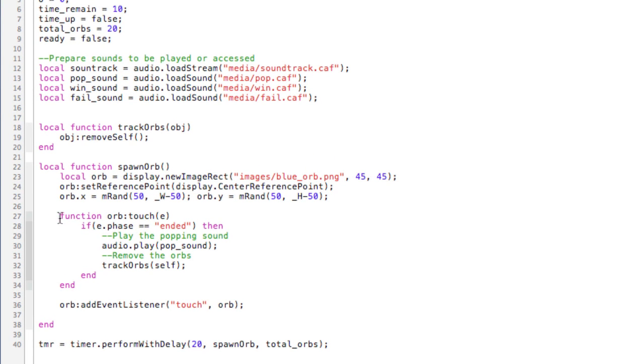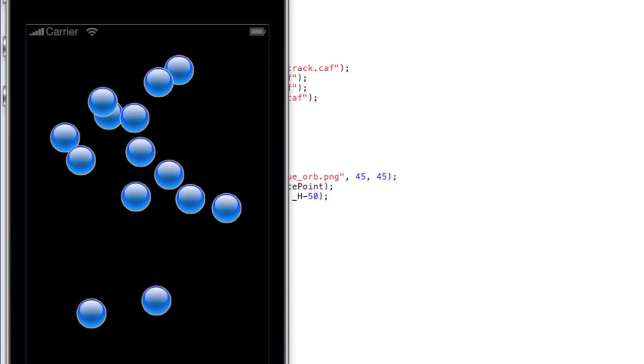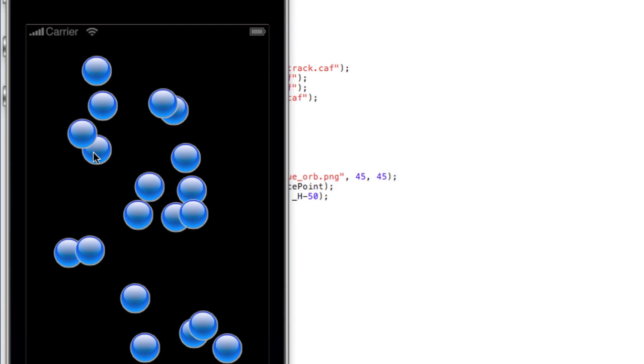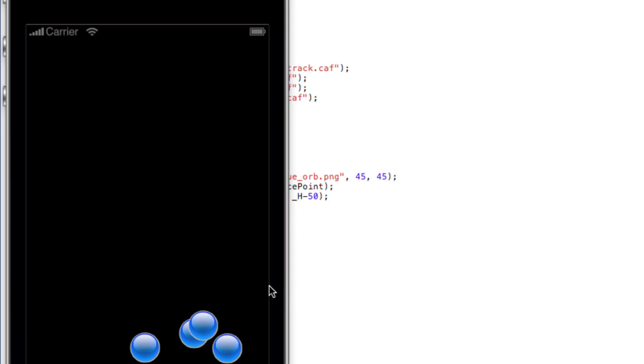So let's go back to the touch function, which is here. And within this function, we want to type return true. This will stop the bubbling so that the touch stops at the top layer. So if I click that one, it doesn't actually bubble down to these other two. So far, so good. I've got the orbs being removed as I tap them, and the pop sound is happening. Excellent.